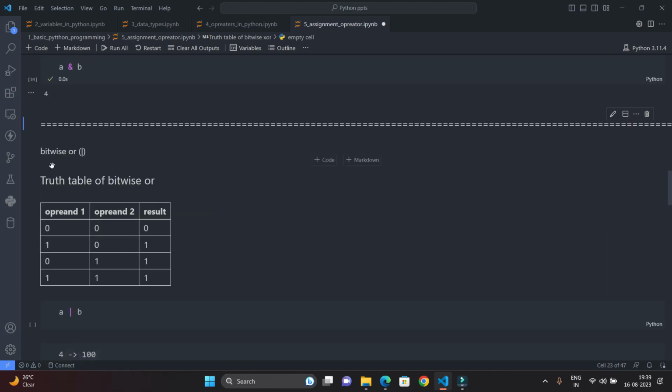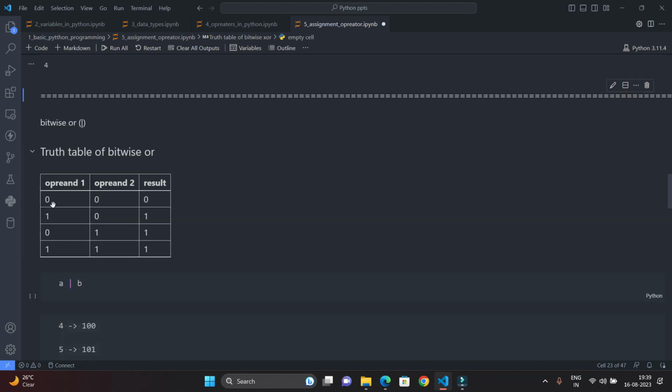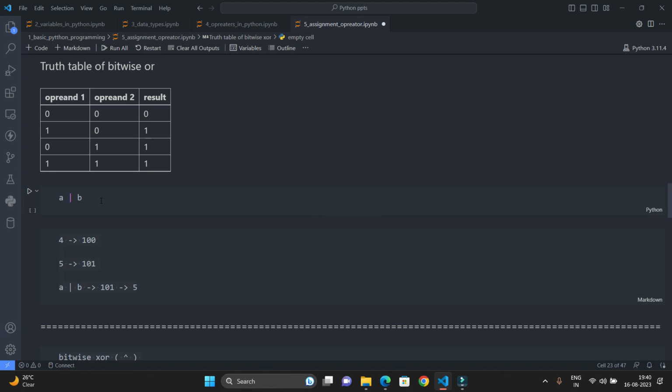Our second bitwise operator is the bitwise OR operator, and it is represented by this pipe symbol. This symbol is on your keyboard above the Enter key, and by pressing Shift you can access it. You can see here the truth table of bitwise OR. It will return 0 or false only if both the operands are 0. So this is the bitwise OR.